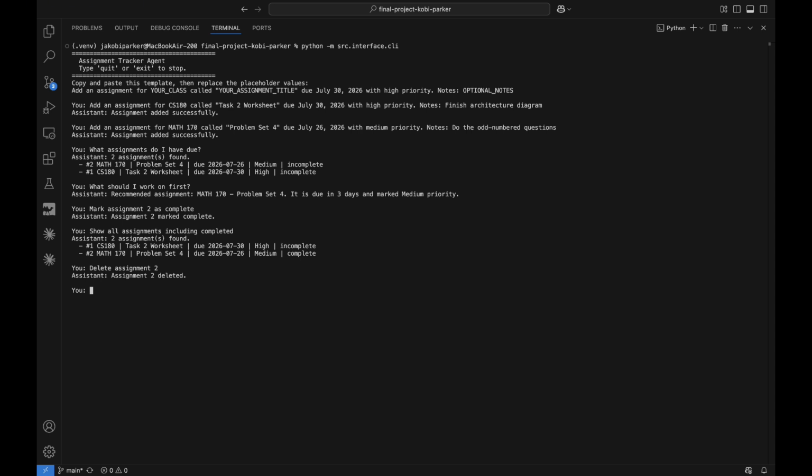Overall, this project demonstrates a natural language command line interface for managing assignments, a recommendation feature for deciding what to work on next, and a layered architecture that keeps the interface, logic, and storage responsibilities separate. In one short flow, we added assignments, viewed them, asked for a recommendation, marked one complete, and deleted it while keeping the data persistent in SQLite.